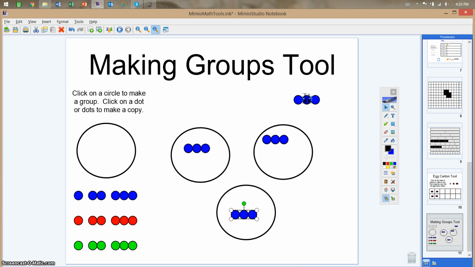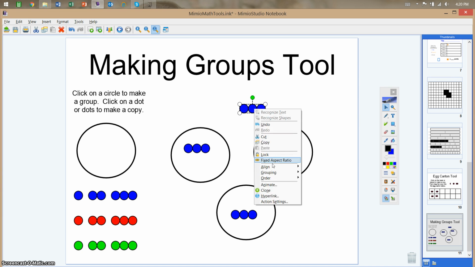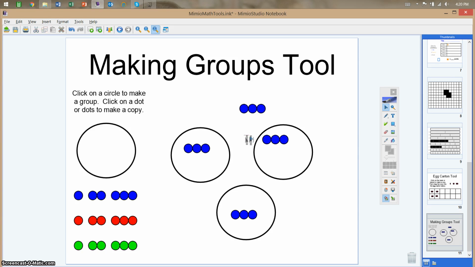If the students have too many in a group and they can't split them up, all you have to do is right click on the object, do grouping, and ungroup them, so then you can pull them apart and share them equally into the different groups. So those are the math tools.